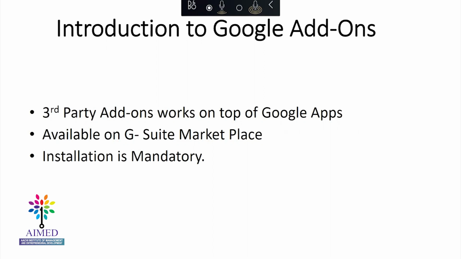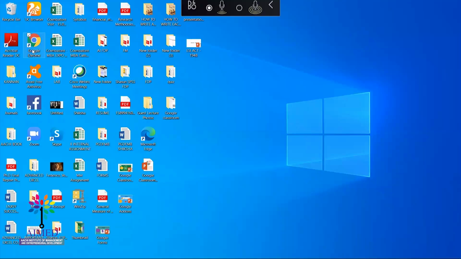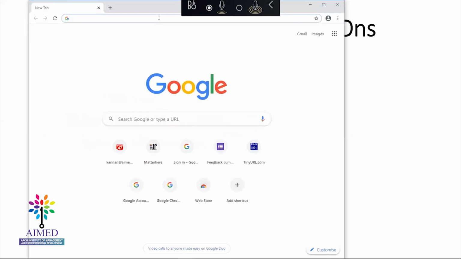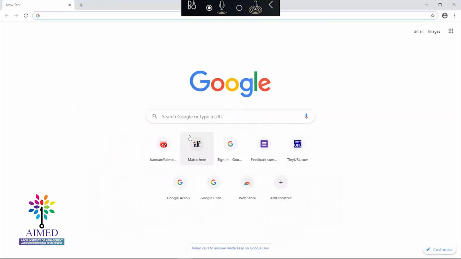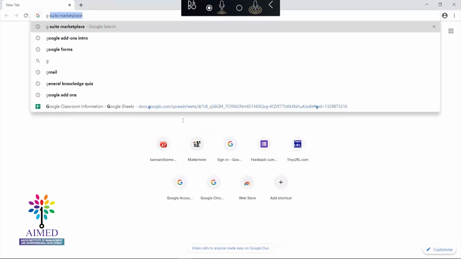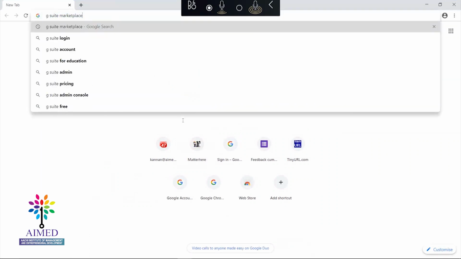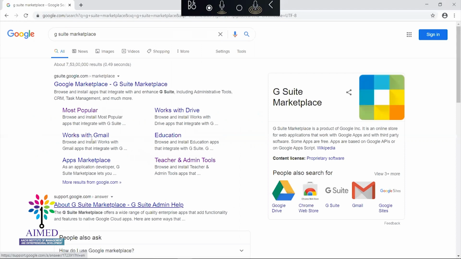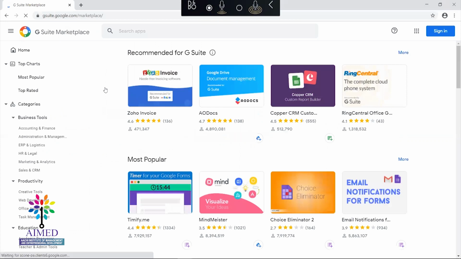There are so many add-ons available in G Suite Marketplace. So let me open G Suite Marketplace before we start with add-ons. Let me open Chrome. In Google, if you type G Suite Marketplace, you'll get the link. Click on that link. So this is how G Suite Marketplace looks.